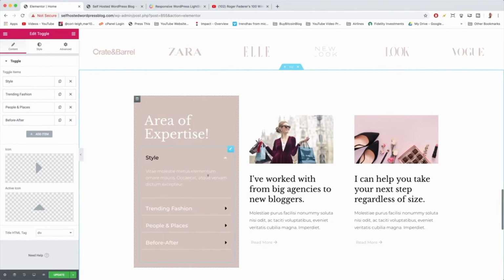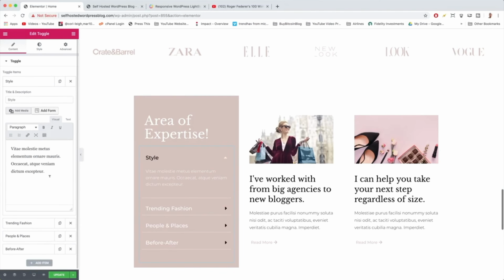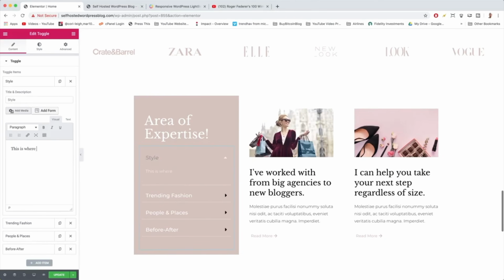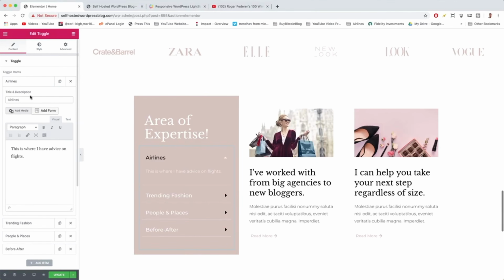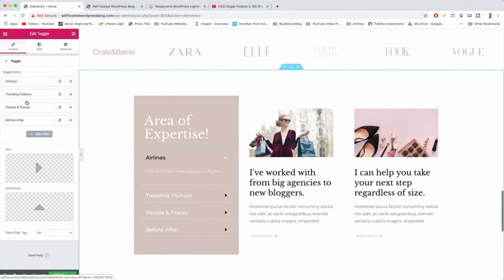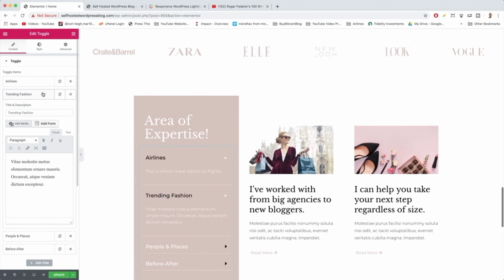Okay, so basically we can just open up one of these toggles by clicking it on the left, and then you can change up the text to say like, this is where I have advice on flights, or something. And instead of style, you could just change that to airlines. So you really just have to get used to clicking on the left or clicking on top of things and changing them to your heart's content.